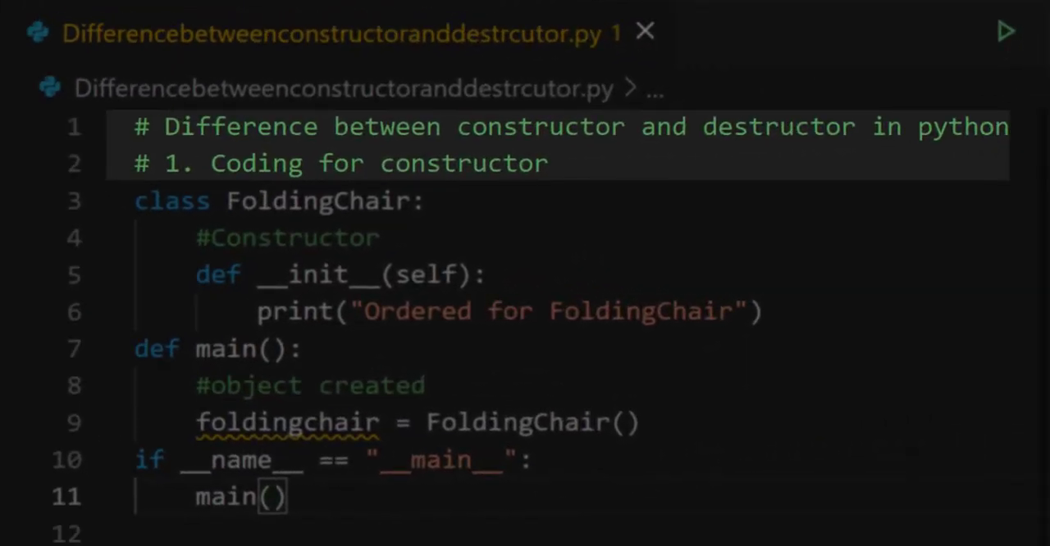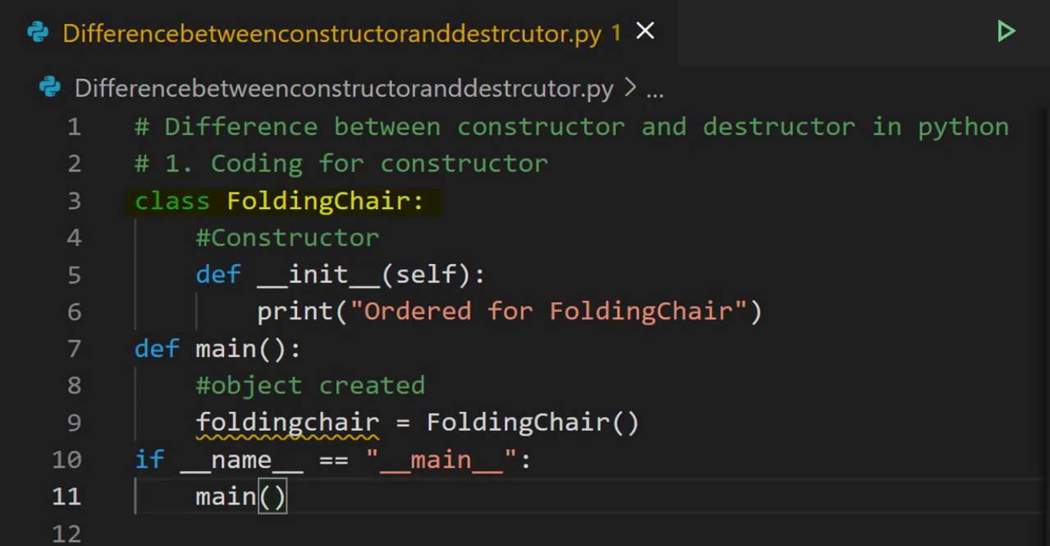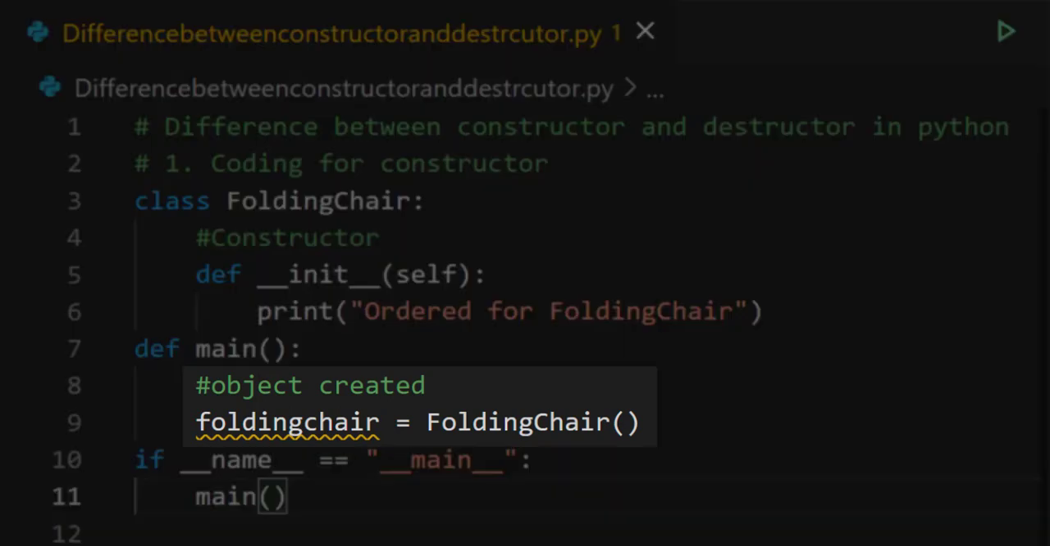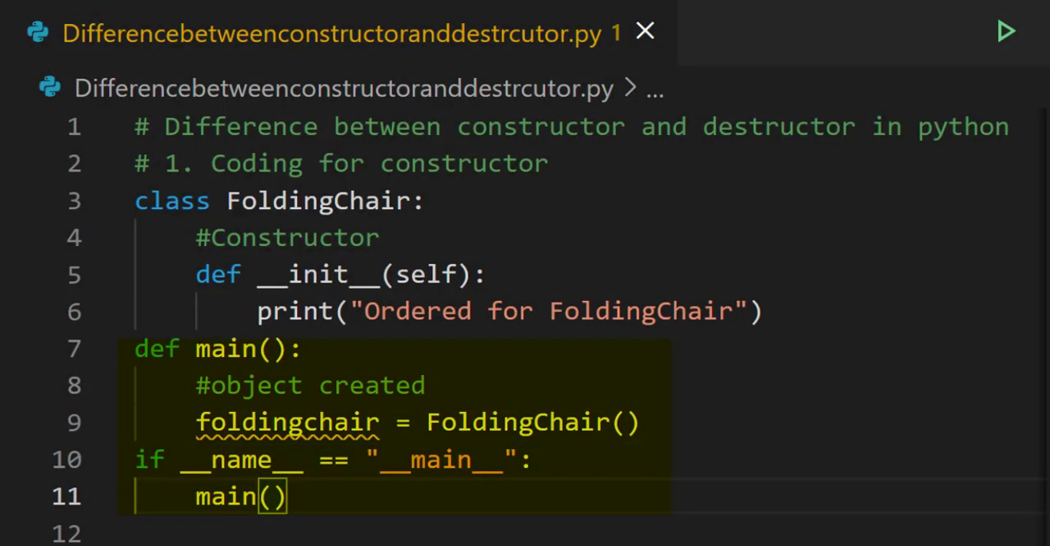We'll see the code for constructor in Python. In this example, FoldingChair is a class that has one constructor, that is def __init__ with self parameter, and a print function with the string "ordered for folding chair". Then we create an object for the FoldingChair class, which is folding_chair = FoldingChair(), in the main function. Then we call this main function by evaluating the conditional statement.